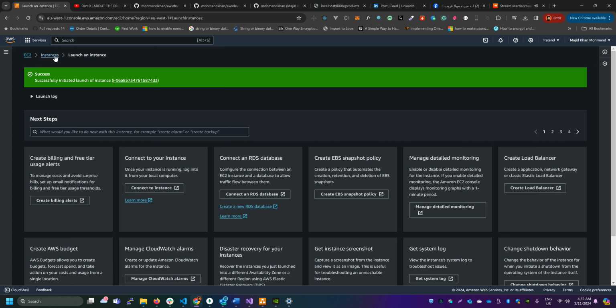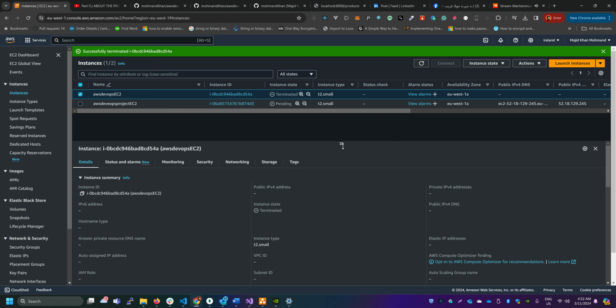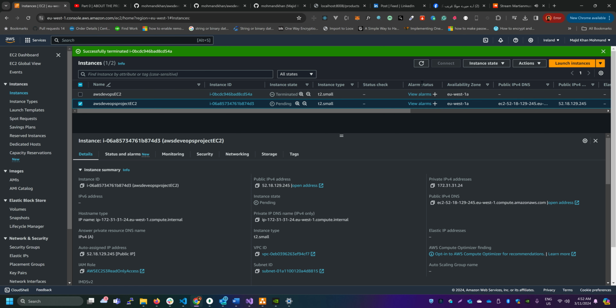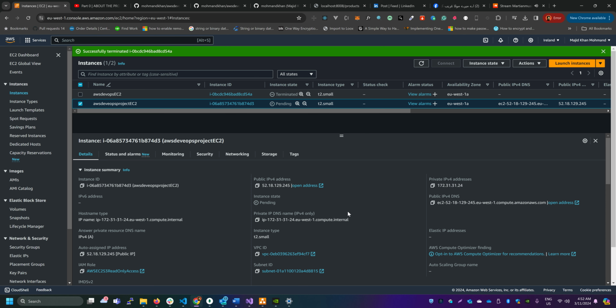We need to wait for a couple of minutes until this instance is initiated. I have tried a couple of more instances previously and I have terminated them, but this is the one that we are creating now. This is a T2 small. This is pending. So let's discuss the architecture a bit. Until then, this EC2 will be ready to be accessed, and I will show you how we can access it.